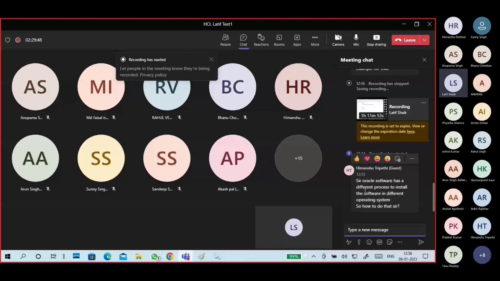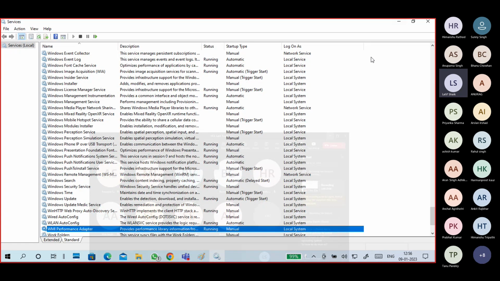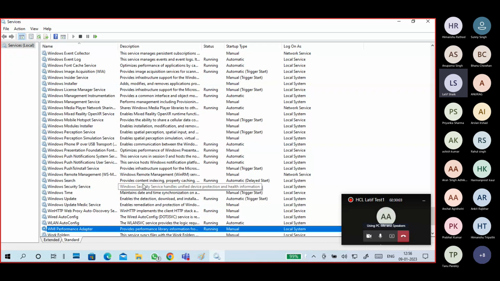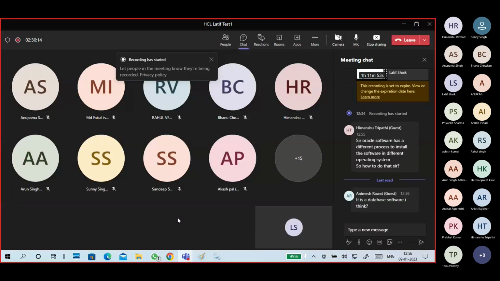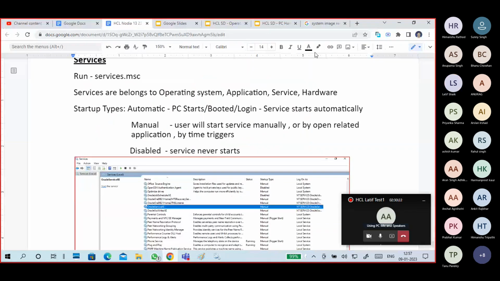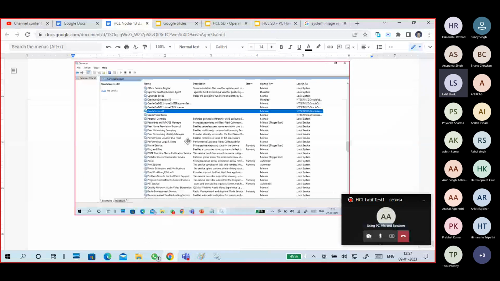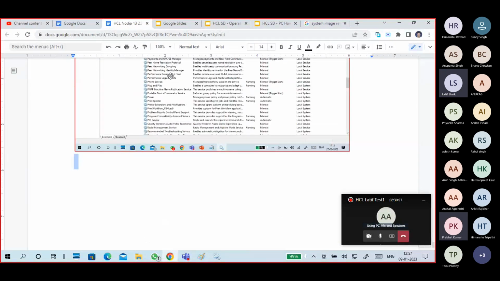Yeah, the Oracle software has a different process to install in different operating systems. I downloaded Oracle 21C Express Edition and just installed it. In Linux it is a different way. Steps are the same, the starting is different, the ending is different. That's the only thing. It is database software. Oracle is an organization, and Oracle Database is a different product.